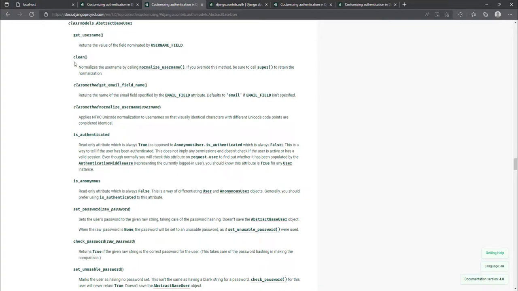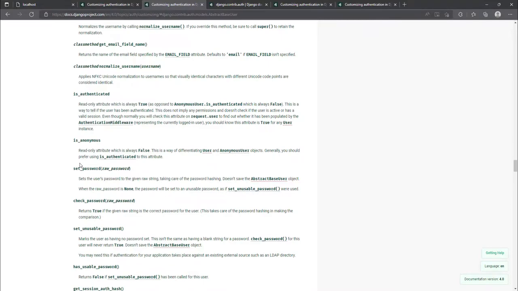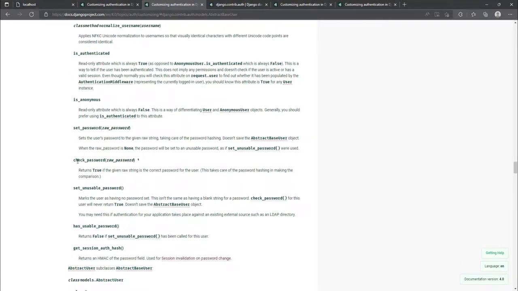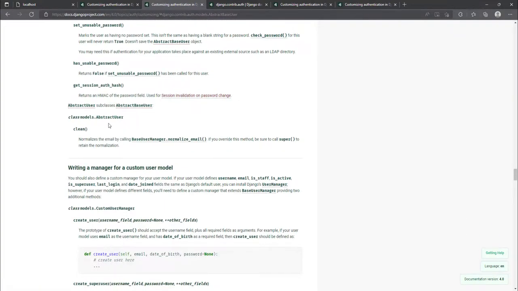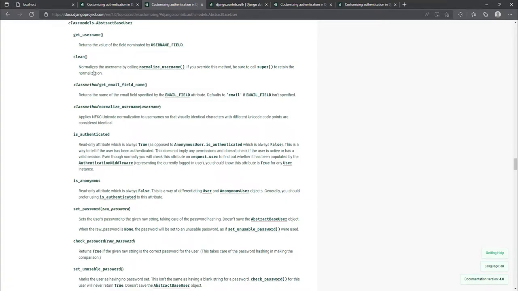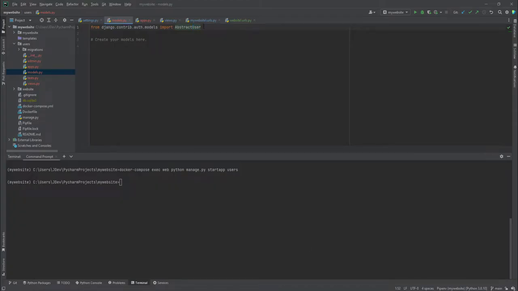We have get_username, clean, is_authenticated, is_anonymous. You can set_password for setting passwords, check the password of the user, and it subclasses AbstractBaseUser. The AbstractBaseUser has a lot of things, and it's a bit advanced, and we are not going to use it. So for now, for simplicity purposes, we are just going to stick to our AbstractUser.